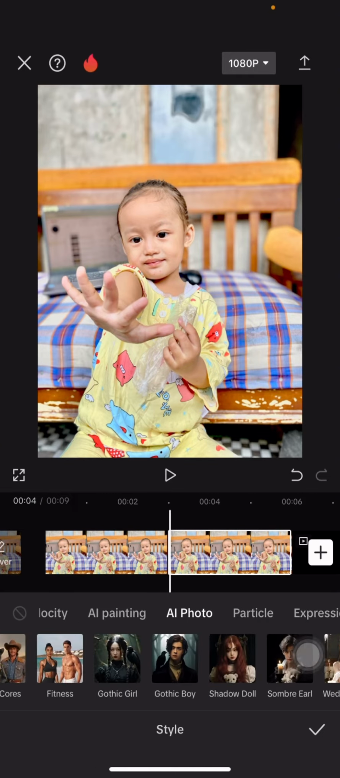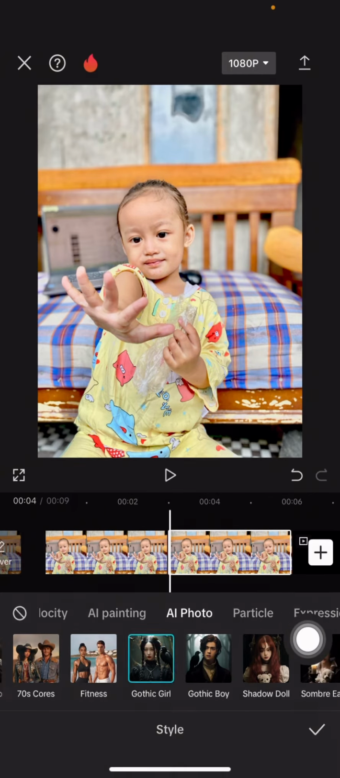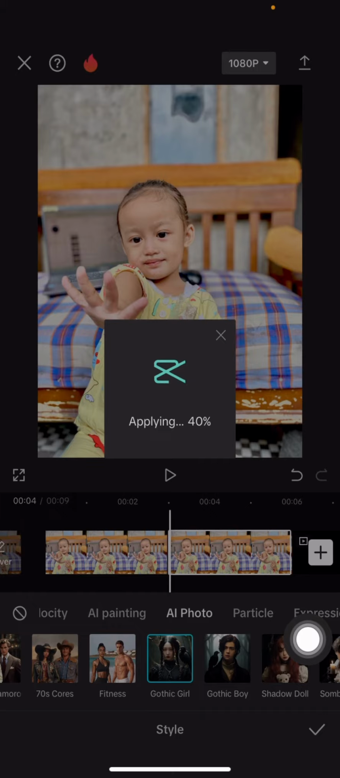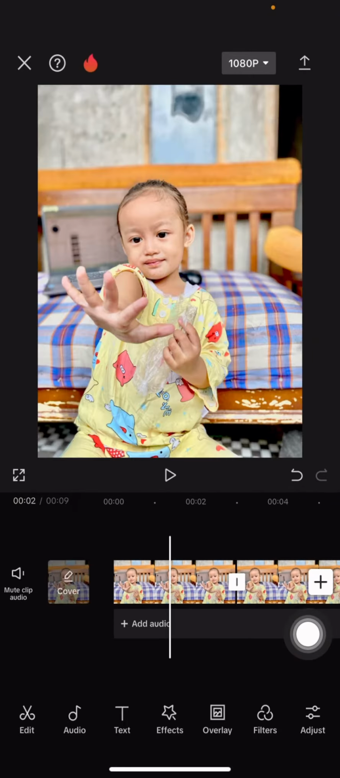So, okay, there are Gothic girl or Gothic boy, but I'm going to add a Gothic girl according to the photo. Just wait. And after it's done, you are just going to click the check mark and add the transition.